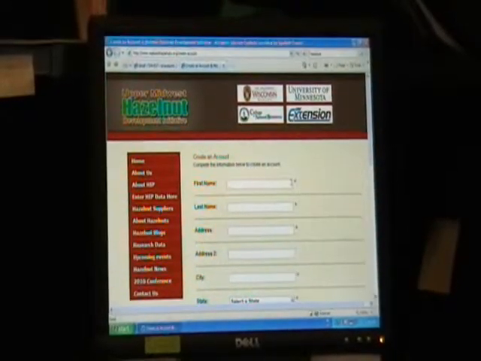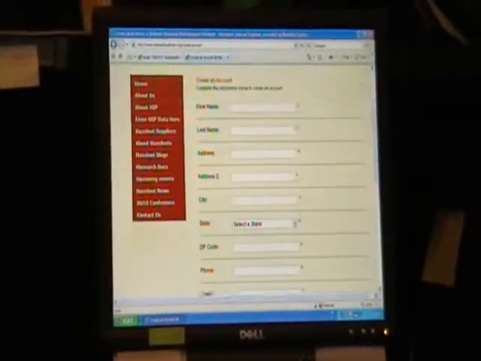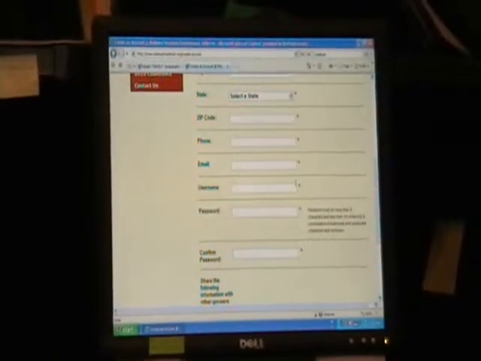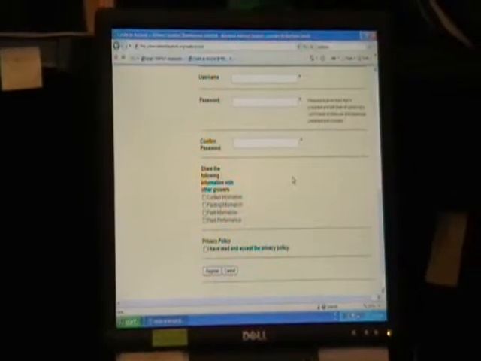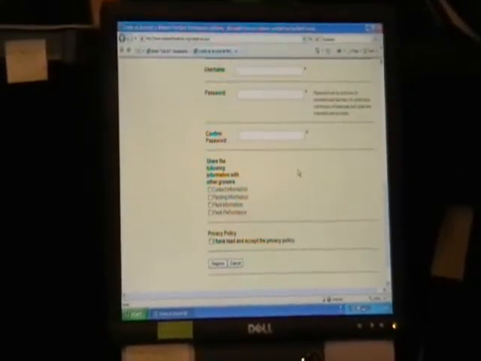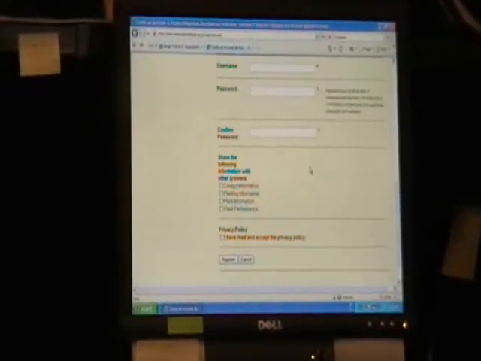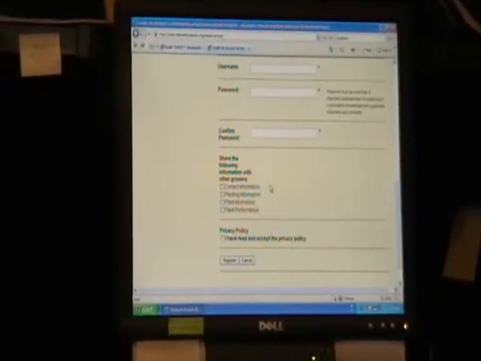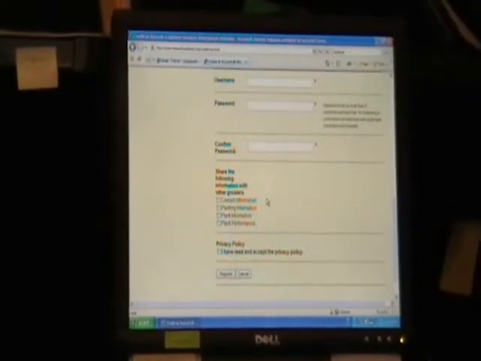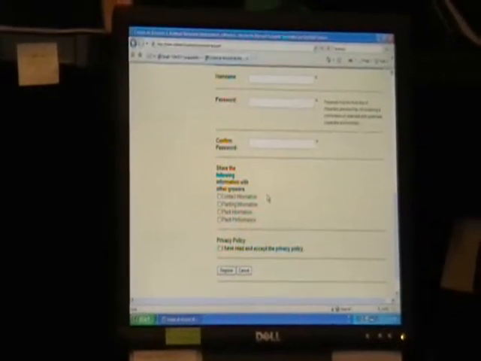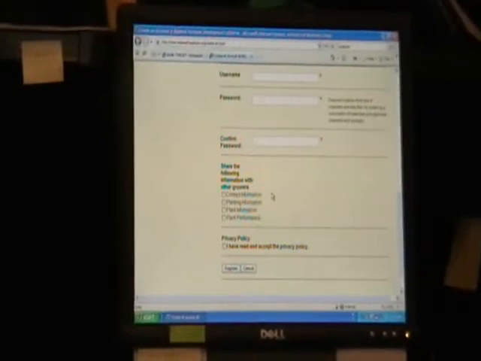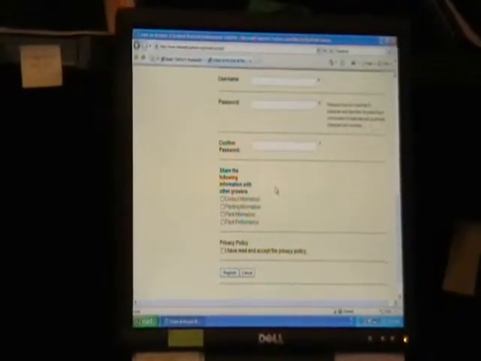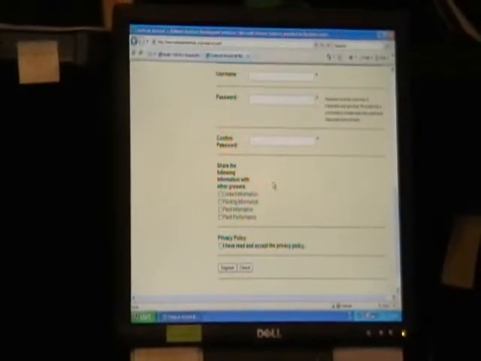It will ask you for some basic contact information that you'll fill in, and you'll create a username and a password. And at the bottom, and this is a very important section, you can choose which of the information that you enter into this program is shared with other growers. If you choose to share the information, anyone that has an account will be able to view the information that you've entered. If you don't want to share any of your data, don't check any of the boxes. Once you've created an account, then you're ready to start entering data.